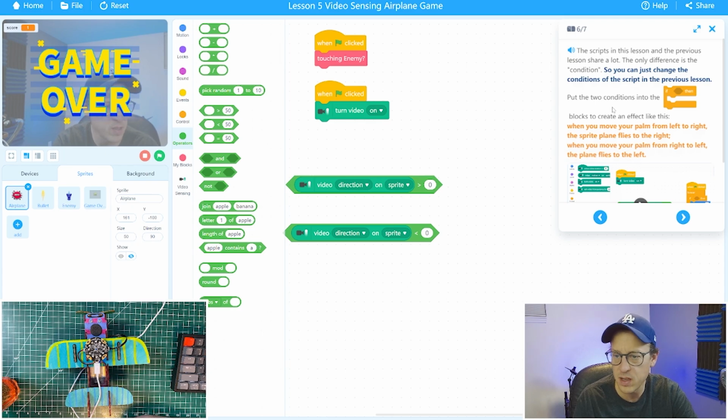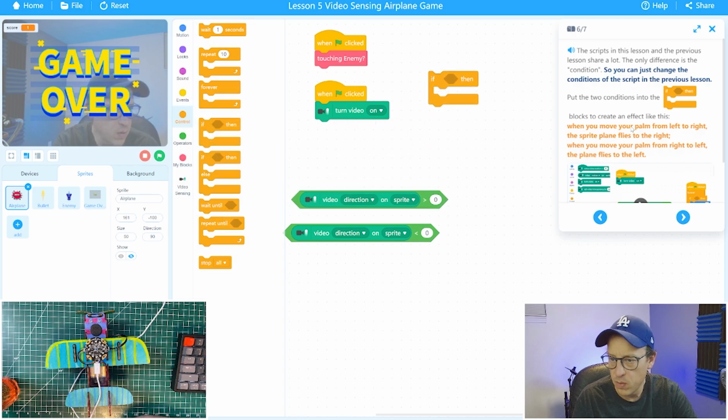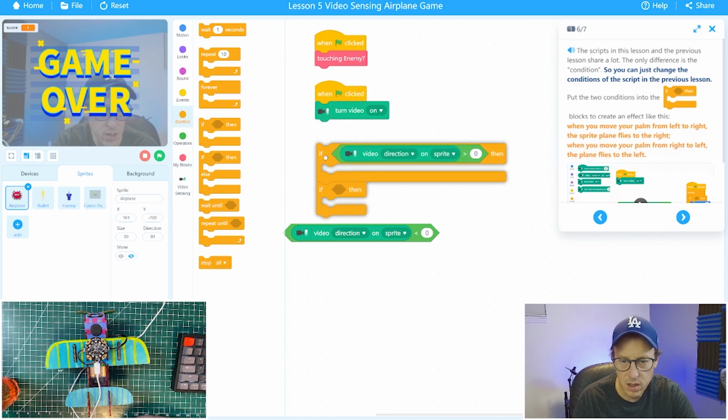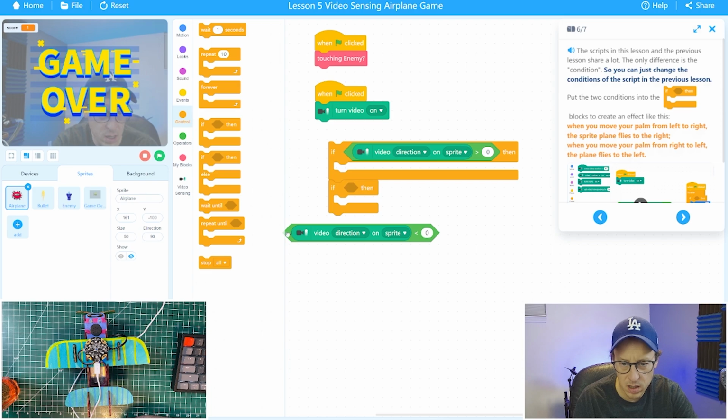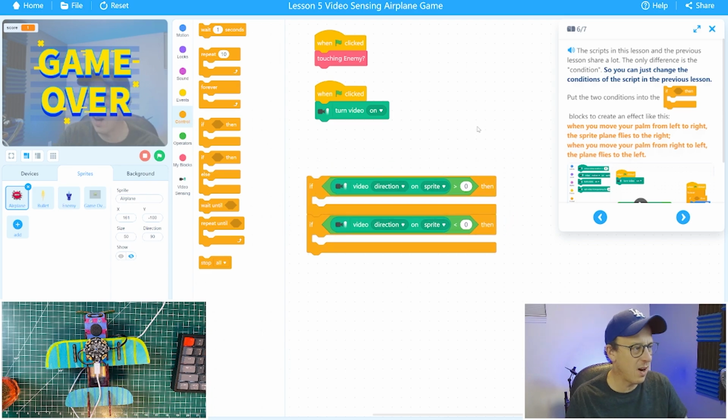Well, I don't have the previous lessons. Okay, so put the two conditions into an if-then block. So we're going to go like this, and I'm going to say an if-then block. And we will say, change the conditions. Oh, so I'm going to want 2 of these. So I'm going to say duplicate, drop that right there. And I'm going to say if the move direction of my hand is greater than or less than 0, it's going to move the airplane on the screen in different directions.